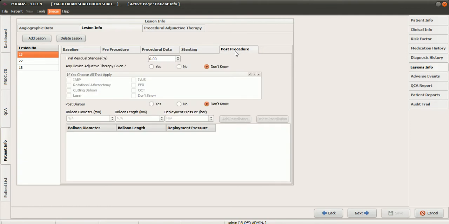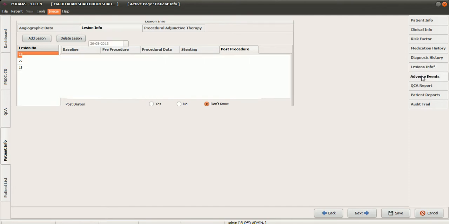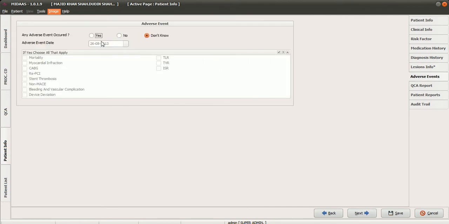And if you go to post-procedure, if there is any post-procedure done, then obviously you could select yes, and then if IABP or any atherectomy, IVUS, FFR, anything if that was done, then you record that as well. And if you move down to adverse events, if there was any adverse events, you can capture the adverse events as well.